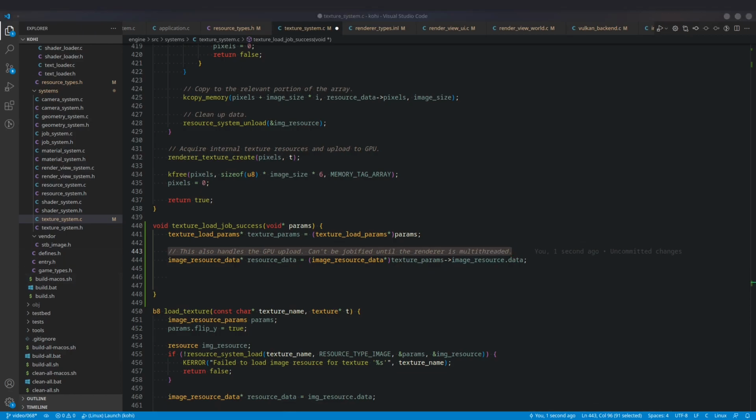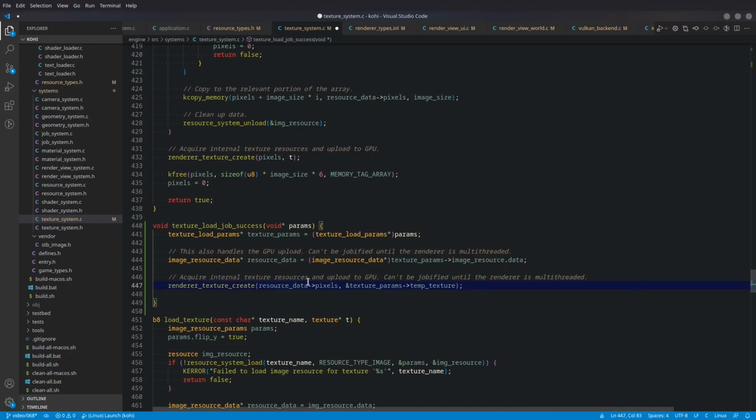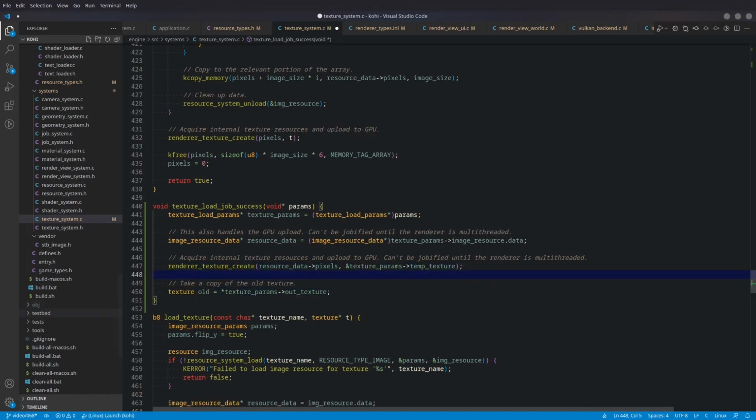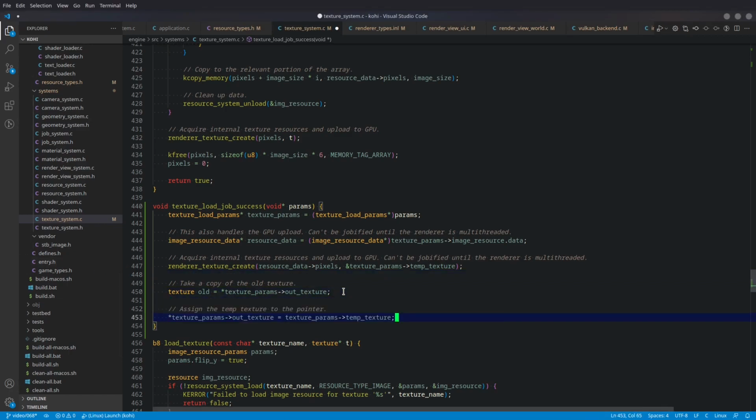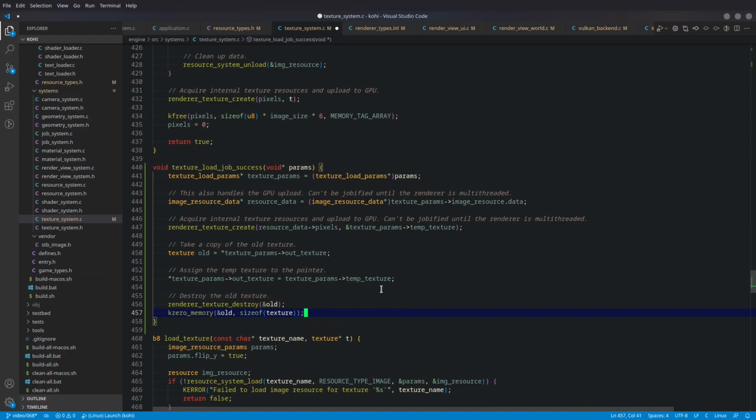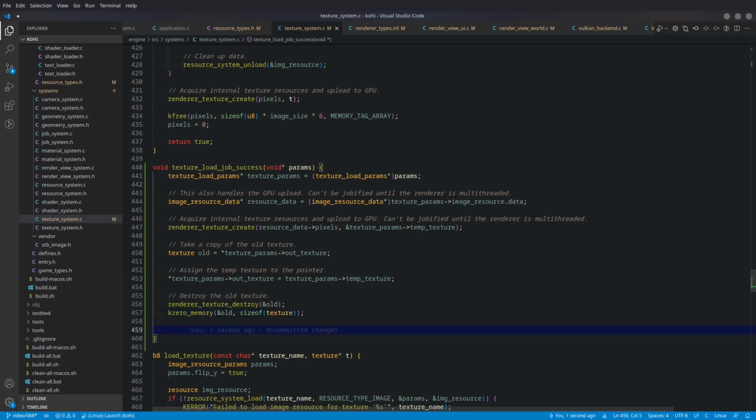So what we're going to do is basically what we did before, where we call our render texture create, passing in the raw pixels, and then outputting to our temporary texture. And we're going to take a copy of the existing texture. So that's going to be the params out texture that we had. We're just going to take a copy of that data. We are going to assign the temp texture to the pointer. So we're basically doing a switcheroo here. And then we are going to destroy the old texture. Okay, so this is where that happens.